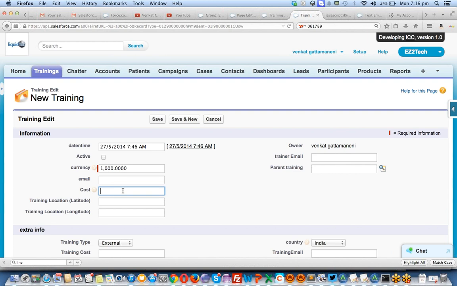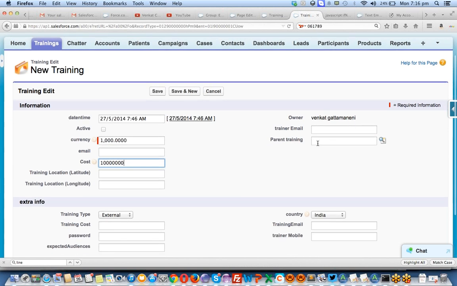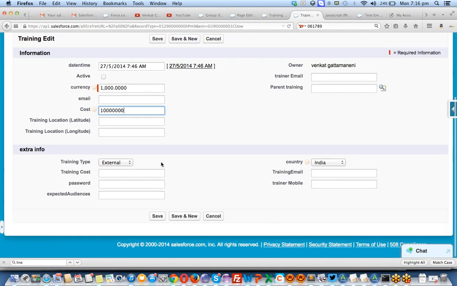Now each and every one has to create a training record with some training cost of more than 0, and trainer email as venkat my venkyworks at gmail.com. Let's create some training object records. Go to your EZ2 application, select this application, go to the training object, create new, and create offline.